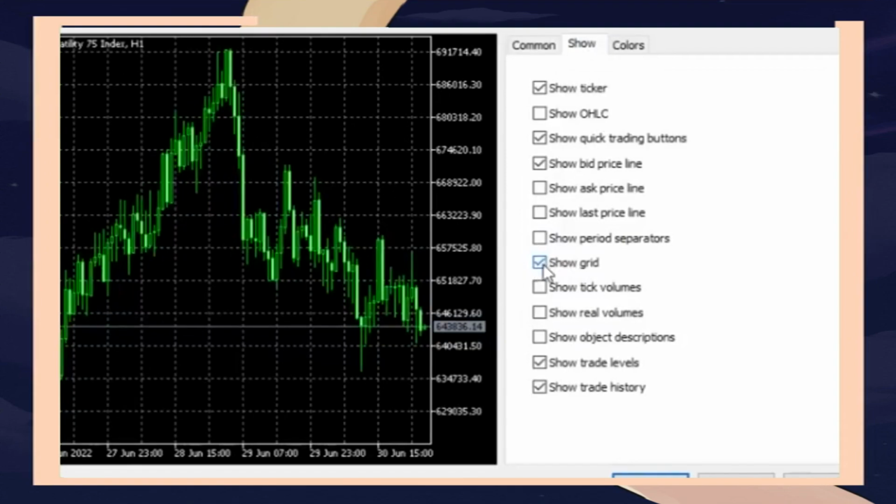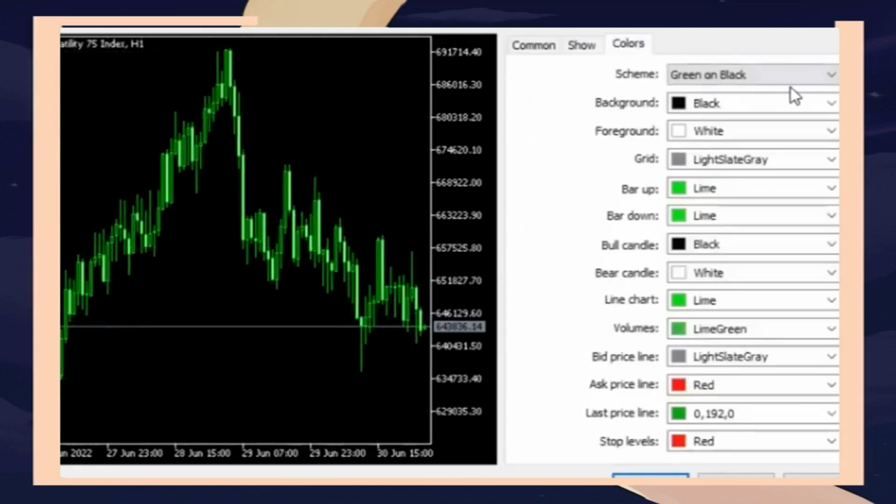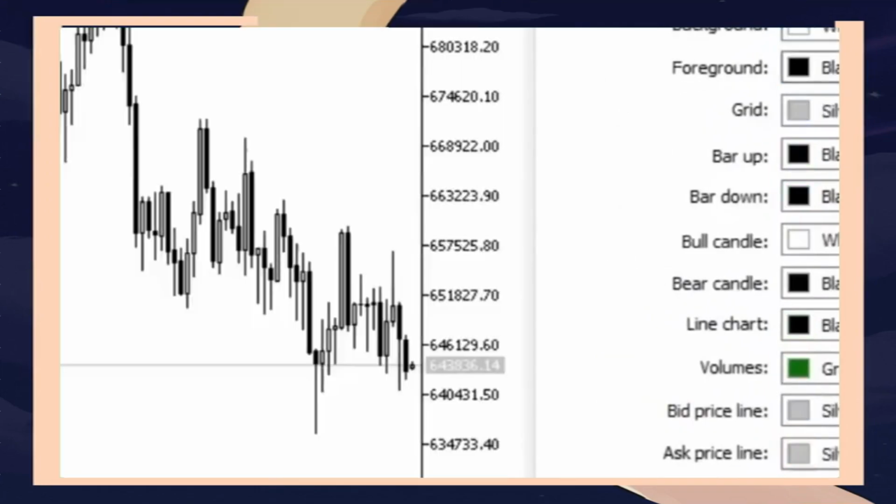You just want to uncheck the grid. And after you do that, you go over to the colors. Now, I'm going to be making my chart have a white background, so it's going to be black on white. Then the next thing I'm going to do is give color to the candles. That is the candles that are going upwards. I'm going to give it a blue color.